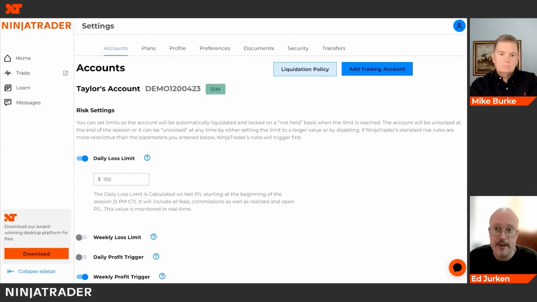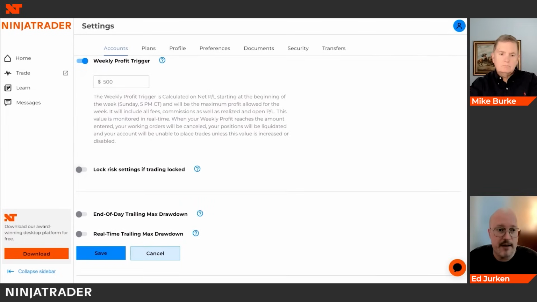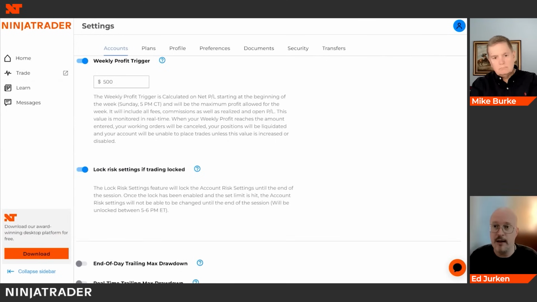Couple things to note about this, though. Notice down here, we have this lock risk settings if trading locked. This will completely lock you out. If you don't have this checked, you can go back in and change this. So you could maybe raise your profit target if you want to get back into the market. Whereas if you have this lock risk settings, if trading locked, there's no way to get out. Even if you were to call us, our stance is that you set up these limits in a sober and sane state of mind. You lock them, and we want to honor that.